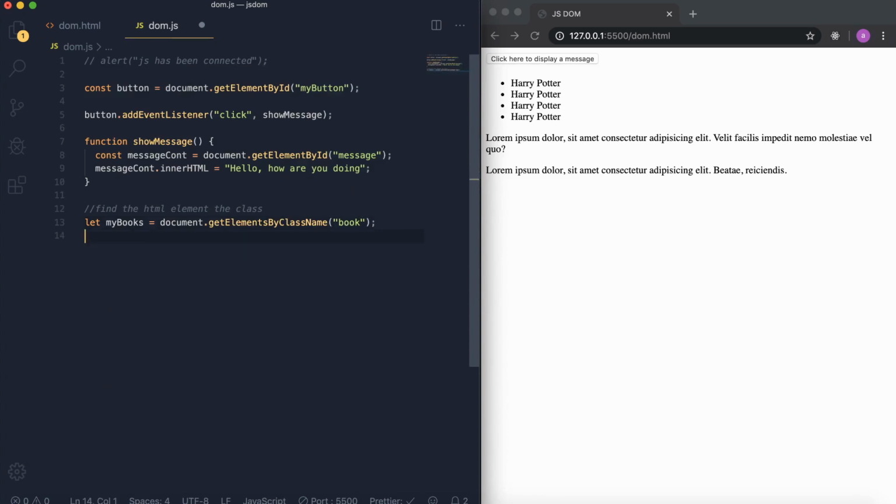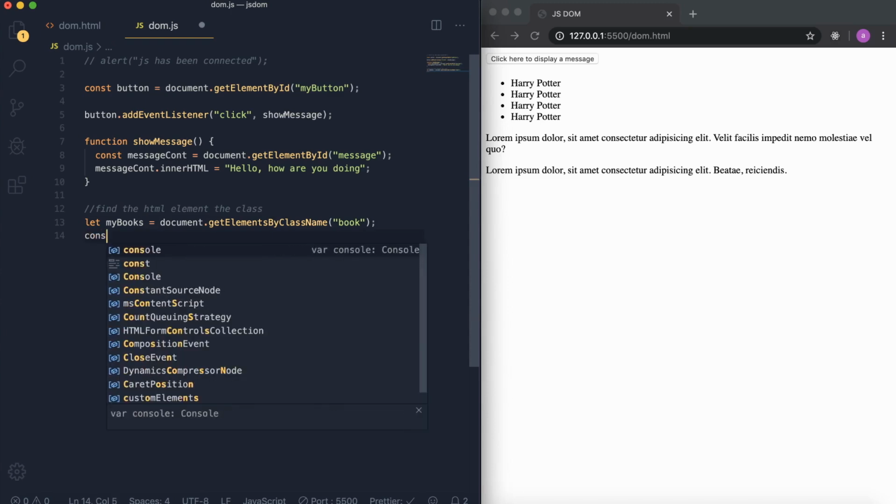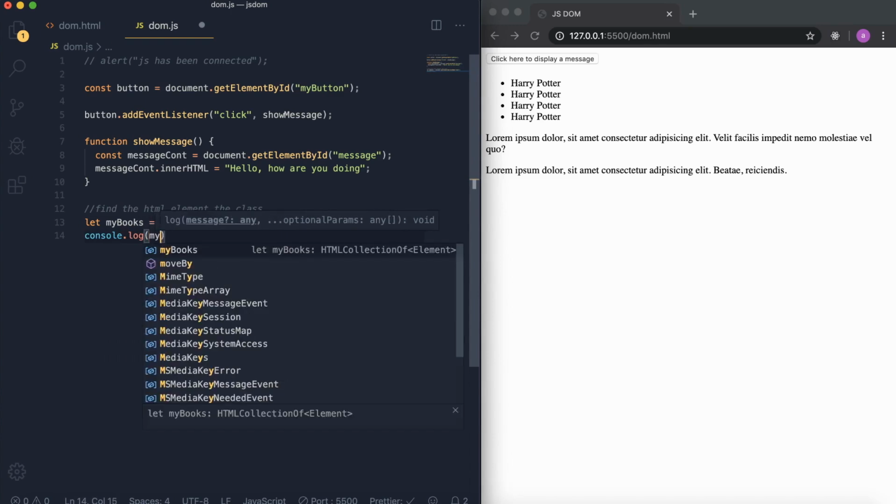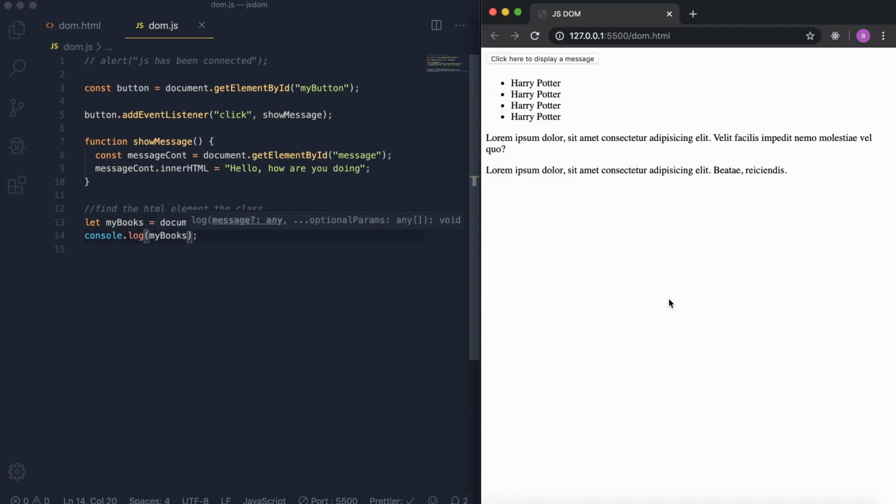Okay, so now what I have here is not just one element, it's an array or a list of elements. It's not actually the array that you've seen before. It's called an HTML collection, but it works just like an array with just some slight difference that we don't need to mention for now. We will see it as we go along. All right, so it's called an HTML collection. But as I said, it works like an array, so we can actually log them out. So let's console.log my books. Let's open our console.